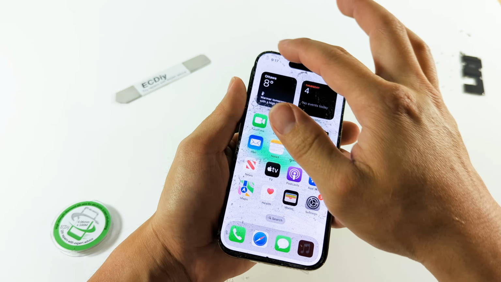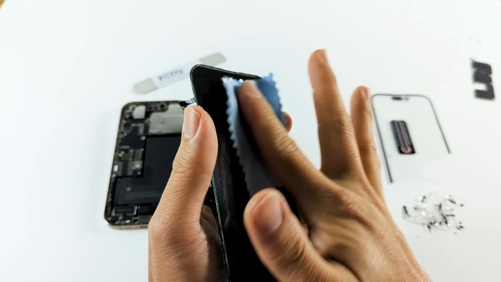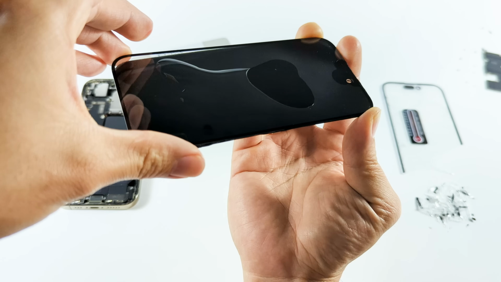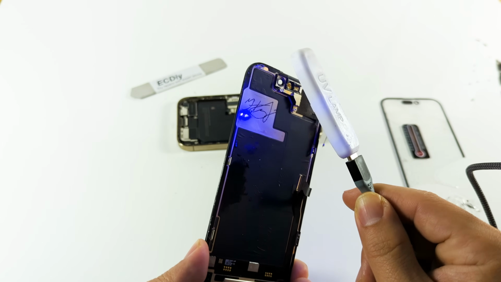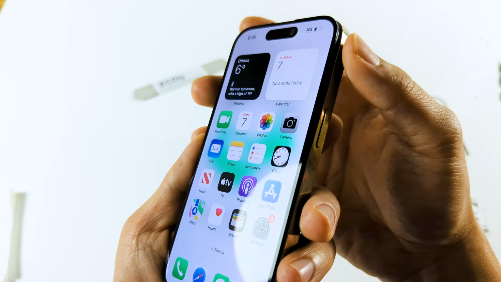I'm gonna be doing this on an iPhone 14 Pro, but the same method applies to iPhone 14 Pro Max, iPhone 14 Plus, and other models. Over the years, I learned so many tricks and tips, which I'll share in this video, and I'll also cover the common mistakes that people tend to make during this process so you can avoid them.